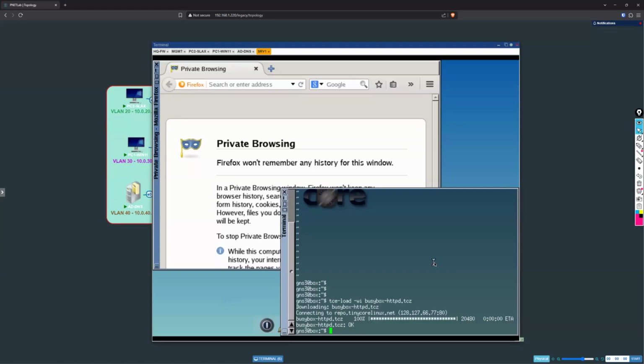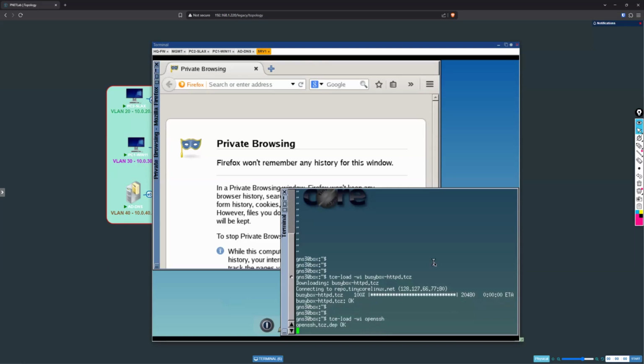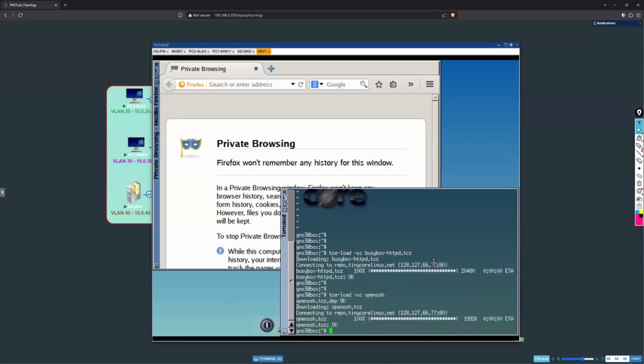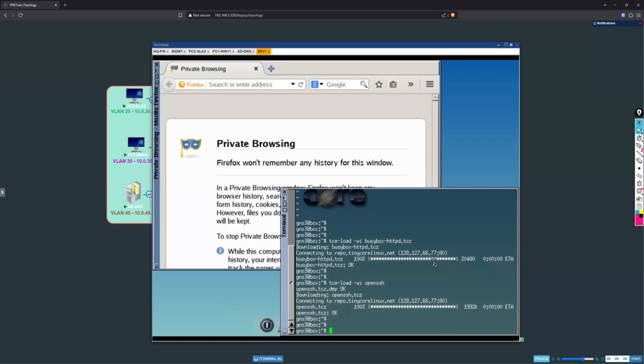If someone is adventurous enough and they need to enable SSH on it, then you can also download the OpenSSH package for that. It seems to be a little bigger than HTTP. Arun, what package is it? It's an HTTP package and an SSH package.